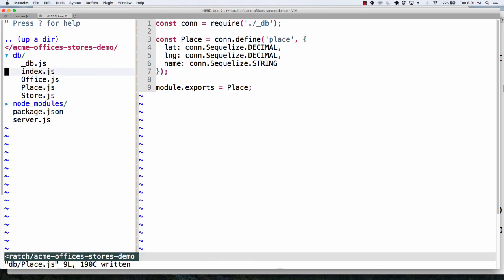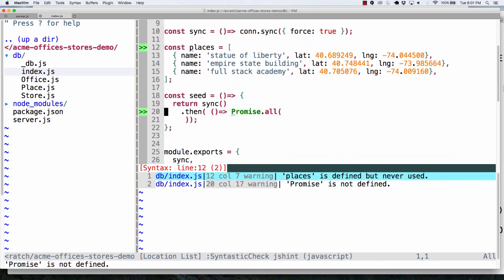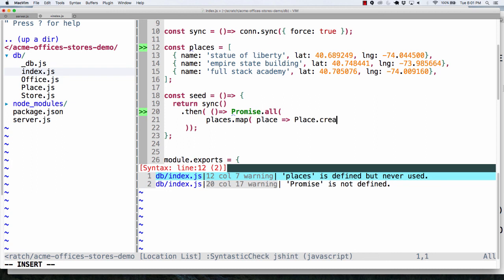And now if I go back here to my index, what I'm going to end up doing is mapping over each of these places. So Promise.all, places.map. I'm mapping over something. I'm mapping over a place. And I'm just going to return place.create that place. Okay? Now what this gives me is an array of places. And so if I come back here, this is going to end up giving me a result.